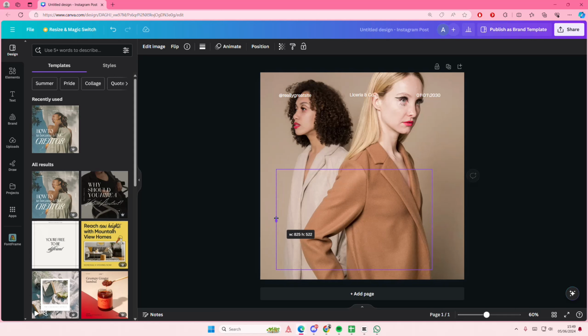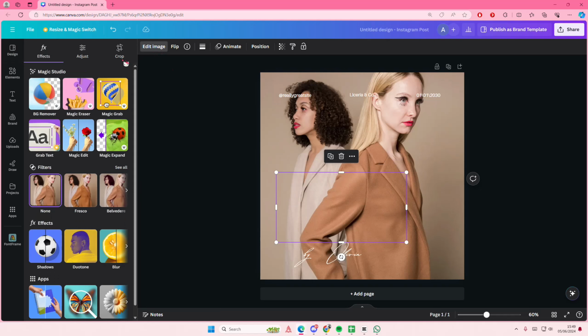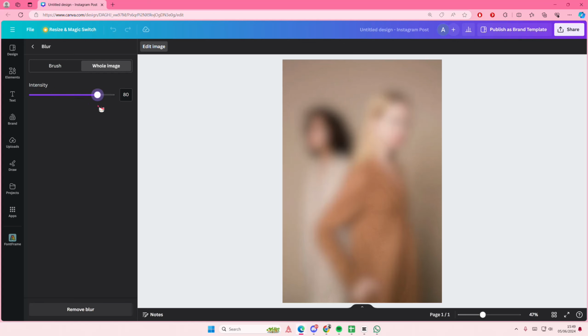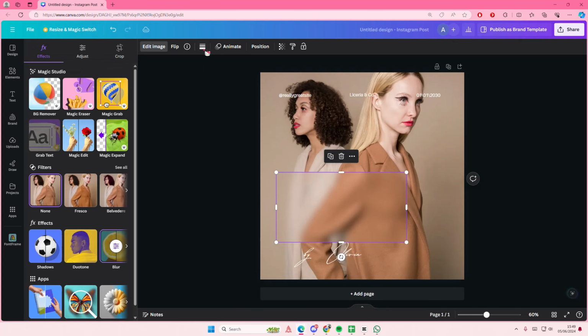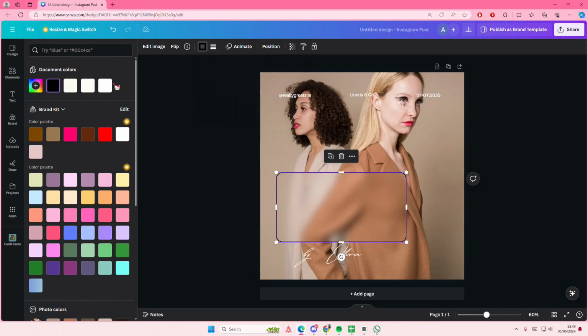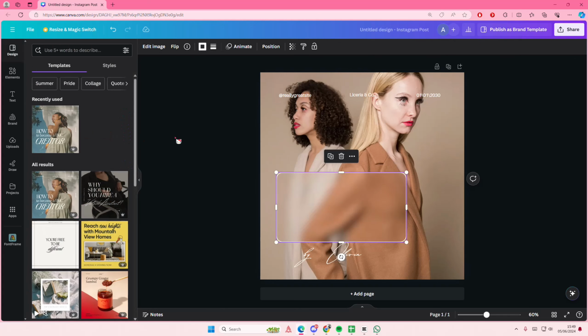And I'm just going to try to place it where the text is. So here and here, and I'm just going to leave that. Then I'm going to select edit image, and I'm going to add blur, select whole image and adjust the intensity here a little bit, go back, and then I'm going to go to border style. I'm going to corner it out, and I'm going to add in a border weight here. I'm going to add white as the border, and I'm going to add it behind the text here.